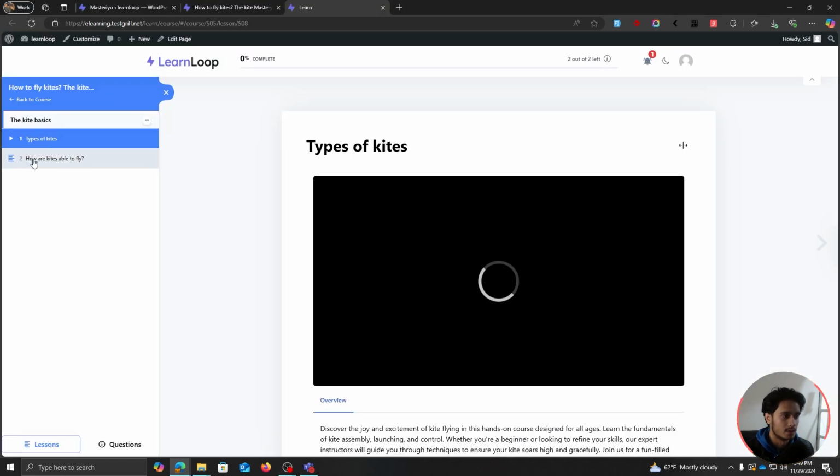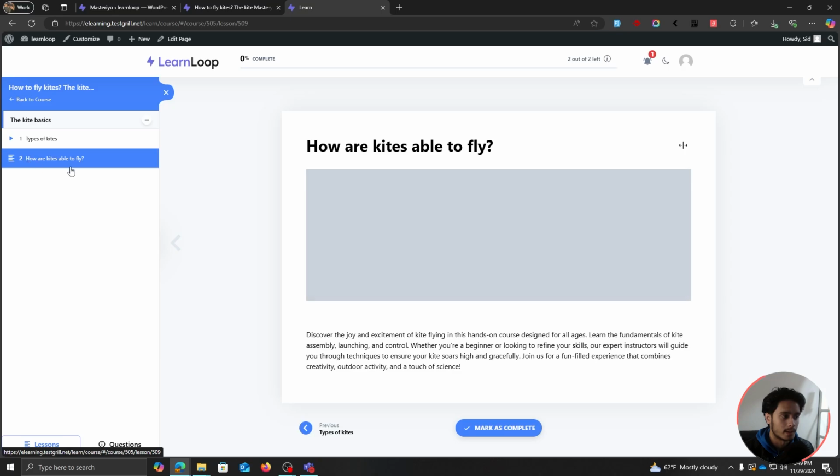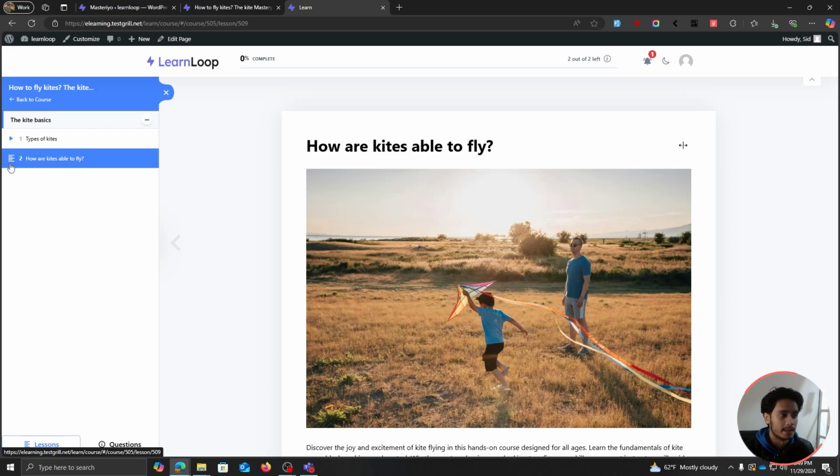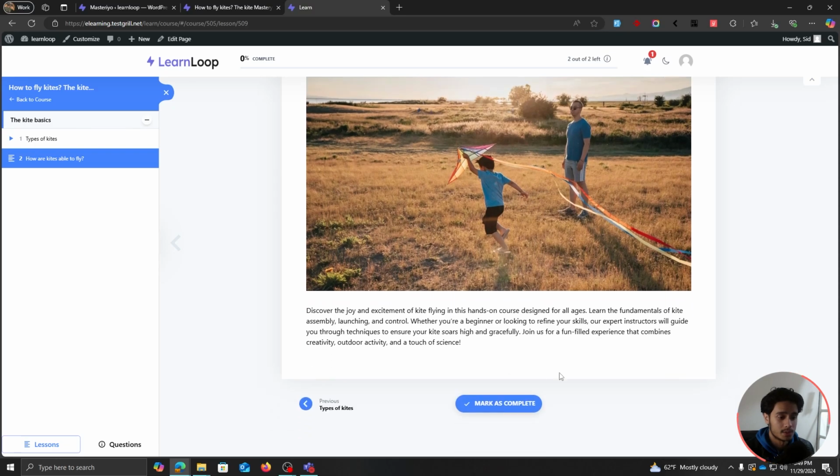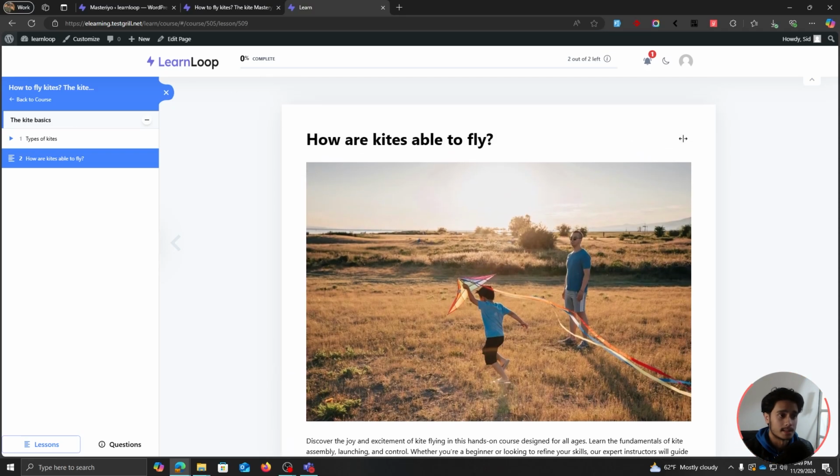So if I click on start course here once again, then within the learn page, we have another lesson here called how are kites able to fly. And you can see by the icon, it represents this is a text lesson. So yeah, we have our image, we have our description. So this is our text lesson.